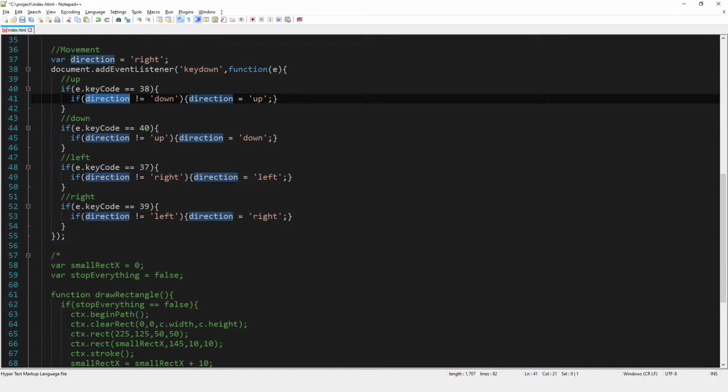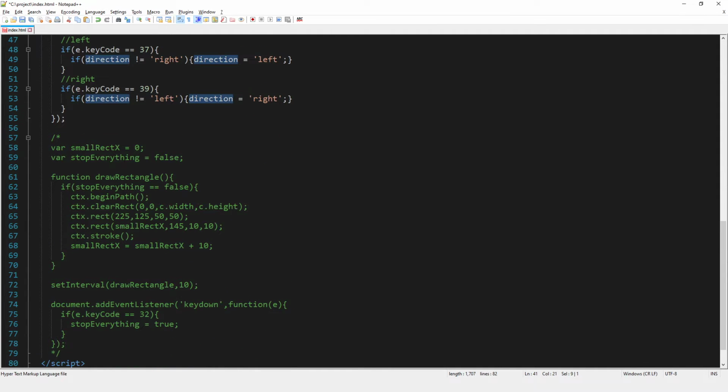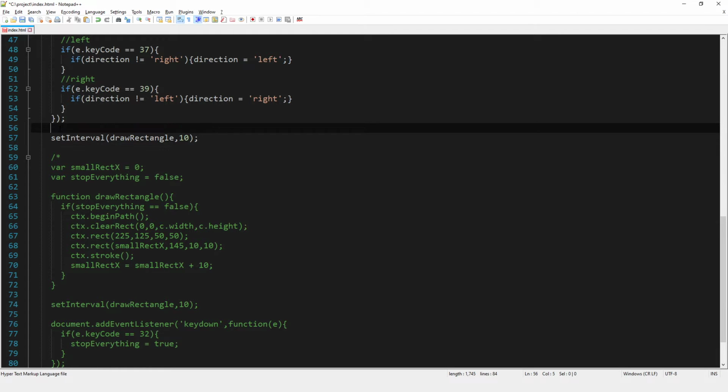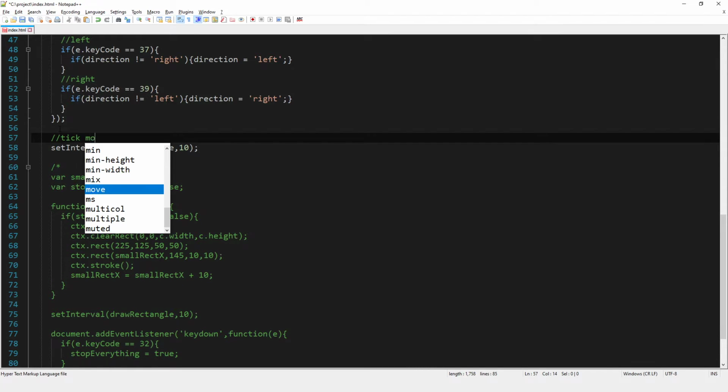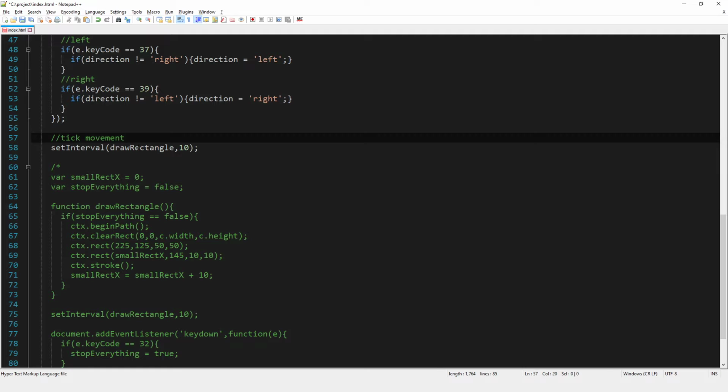Okay. So we need some way of having a tick, and we do that with a set interval. Okay, so I'm going to copy that. And this will be my tick movement. Okay, and so we're not going to do draw rectangle. What we're going to do is draw screen. Okay, so we're going to draw the whole screen, sort out where everything is. And I'm going to do it every second, which I think is 1,000 because it's in milliseconds. And I can copy that, or I can just write the function again.